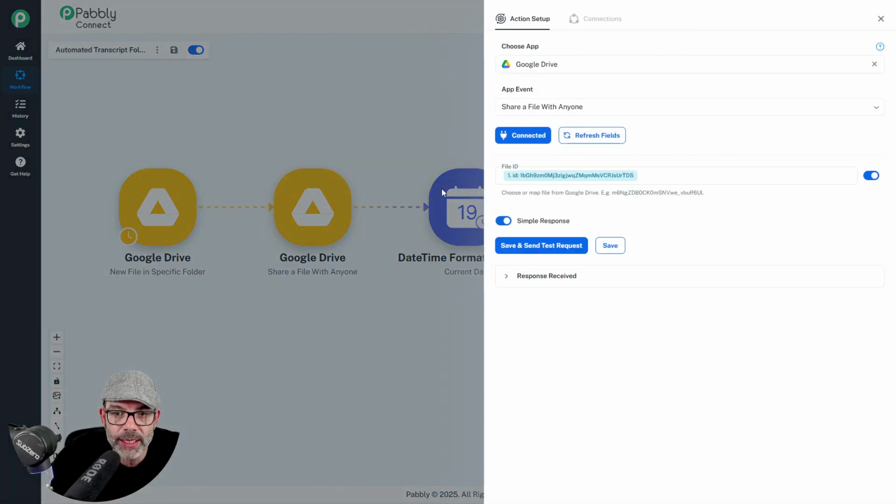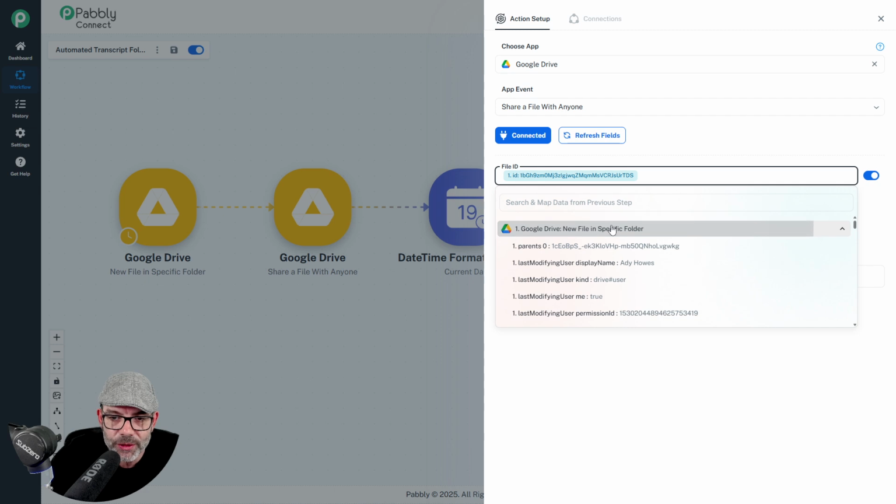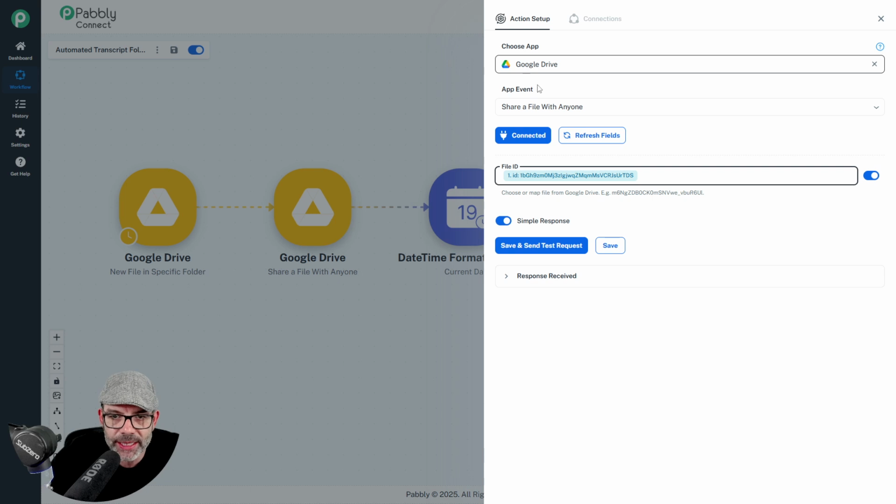So in this Google Drive step here, I've said share a file with anyone. So this file needs to be accessible so that the transcript platform can pull it in. And the file, I haven't typed anything in here. I've actually used information from a previous step. So all this information is coming from this previous step here. And you can see one of those is the file ID. So I've said, share this file taken from the previous step with anyone.